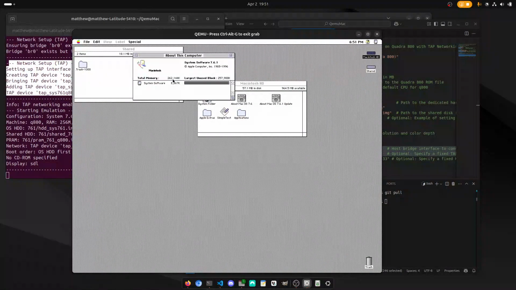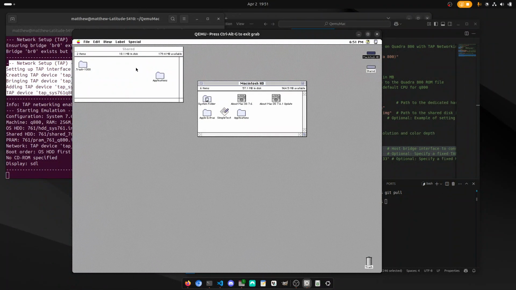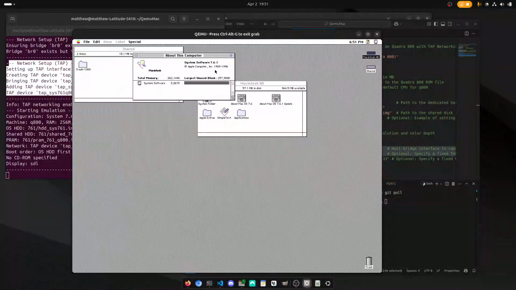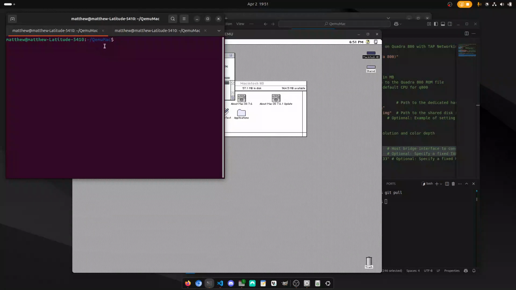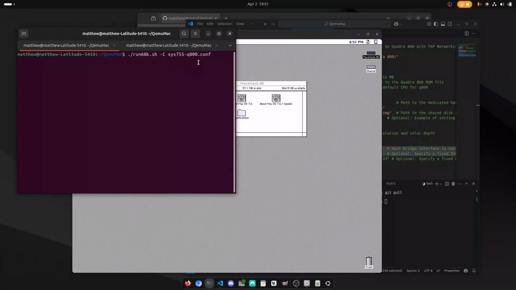So we've got 260 odd meg of RAM available, and if I shut this down, actually we'll leave that running. So this is our 761 machine. Let's do Control Option G to ungrab the mouse, and I'll come back to the terminal, another window, and I'll run a second VM this time using the same script, big C, and we'll run the system 755 config file.